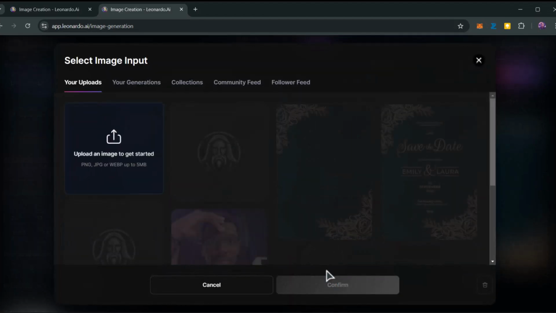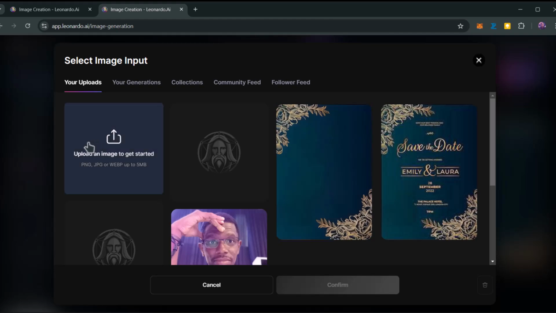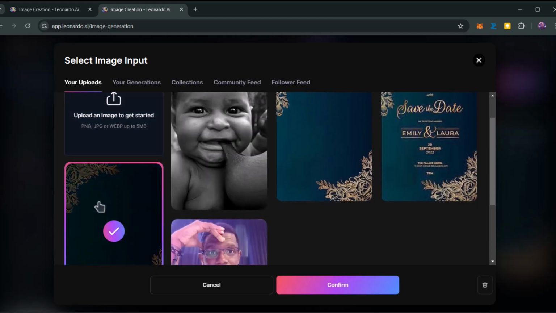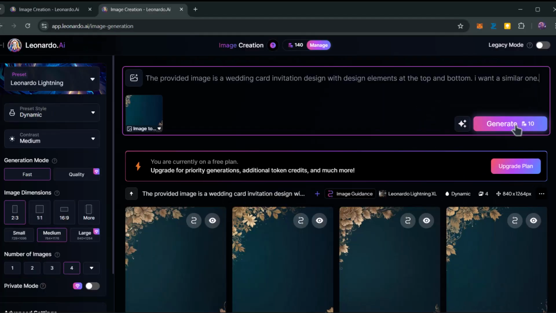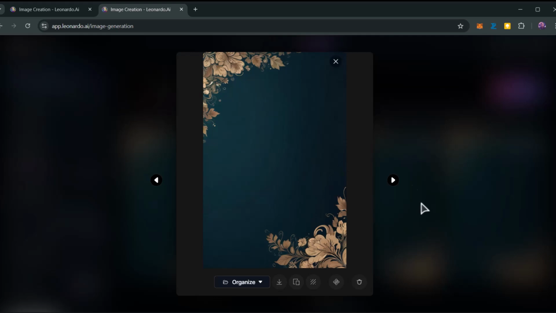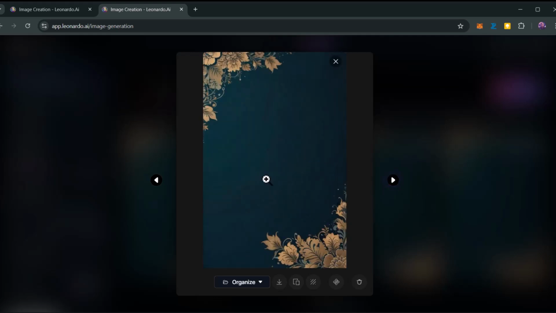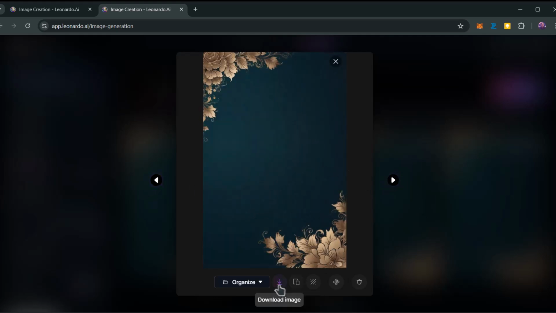Click to upload your prepared image from Photoshop. For this, I already have an uploaded one, just click Confirm. In the prompt box, enter your targeted prompt, then click on Generate. Select from the list of generations and download any of your choice. Remember, the resolution we are working with is medium, so we need to upscale that.